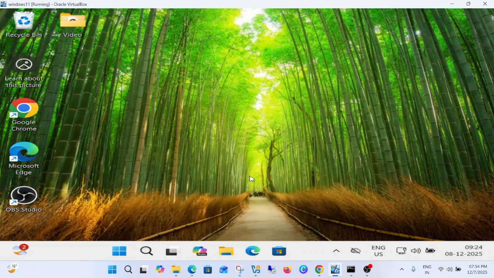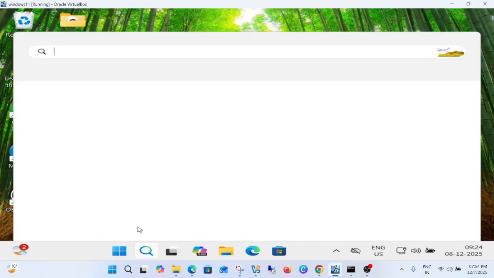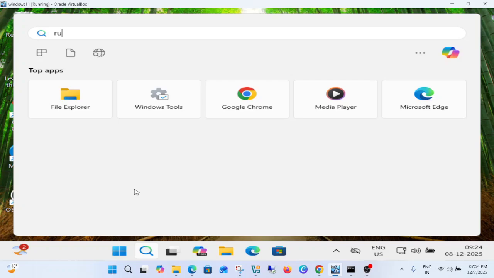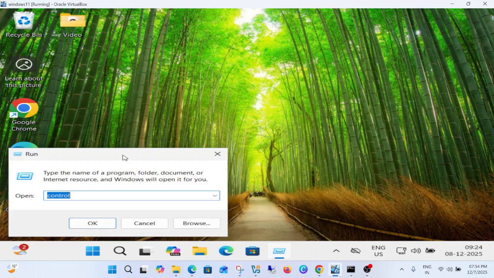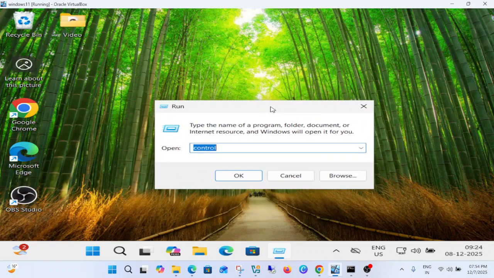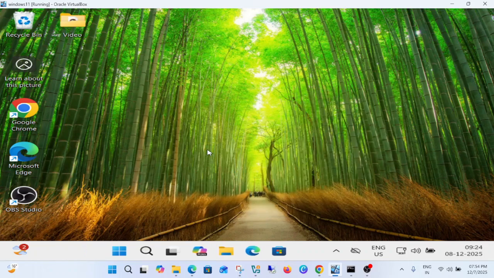In the destination machine, you need to enable some settings. Open the run command. You can press Windows plus R or simply type run on the destination machine and type sysdm.cpl and press the OK key.